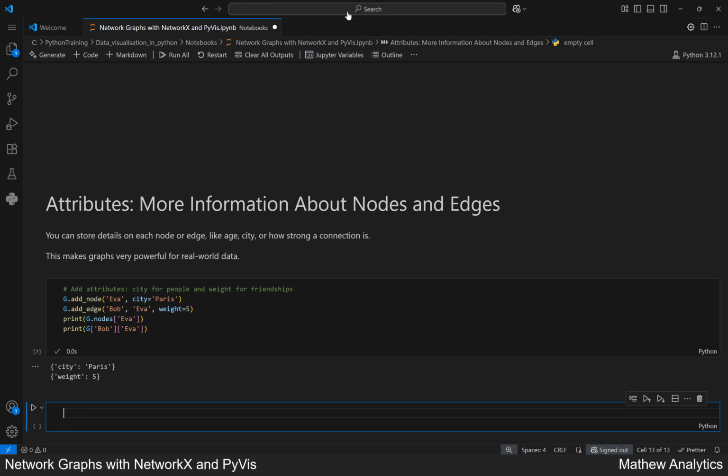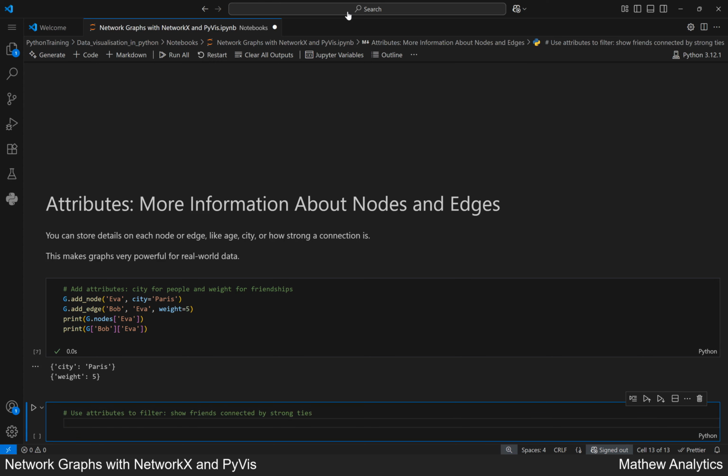Let us see which friendships are strongest, using the weights we added. Attributes let us filter connections. For example, we might want to see only strong, important links. We look at each edge and pick out those with a weight of 5 or higher. This printout shows who is very close in our friendship network.